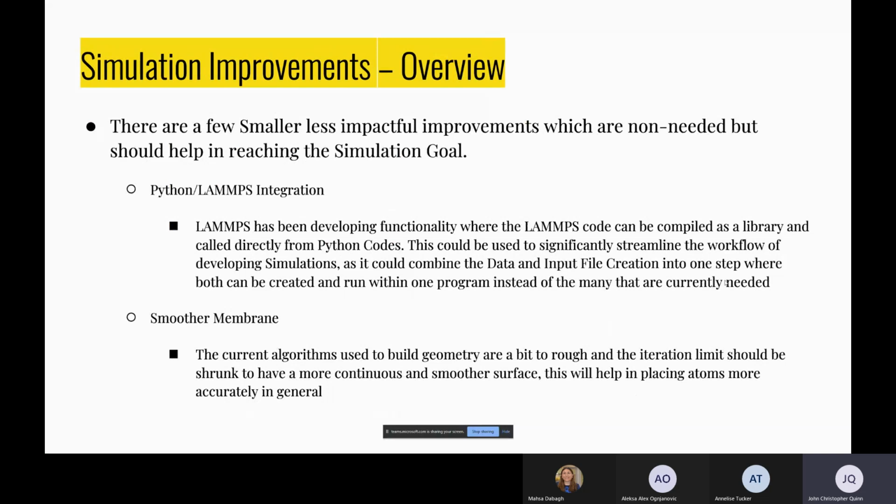A smoother membrane might also be easier. The current algorithms are a little bit rough, meaning the iteration limits are kind of high, so the spaces between each spot that's checked is kind of large. And if these are shrunk down, it could give a more continuous and smooth surface for the membrane in particular. And it could also help with placing more atoms accurately in general.